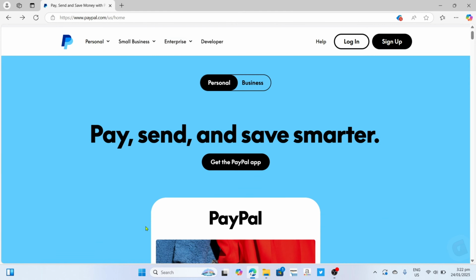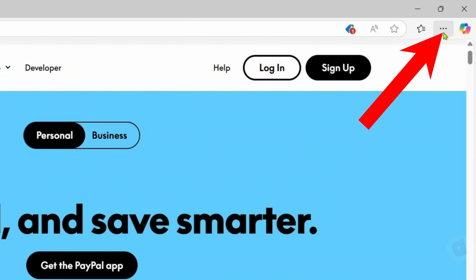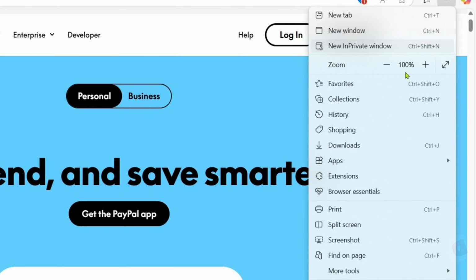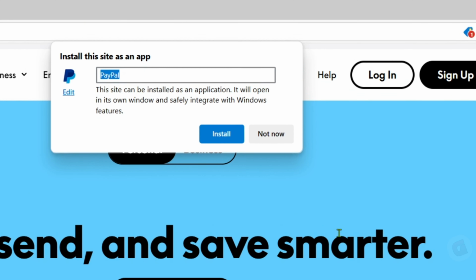And now that you are on the official website of PayPal, let me show you how to download the app. So to do that, first, I want you to click these 3 dots at the top. And then select the Apps option. And after that, there it is guys. You will now see the Install this site as an app option right here. Just go and click it. Then click the Install button once again.